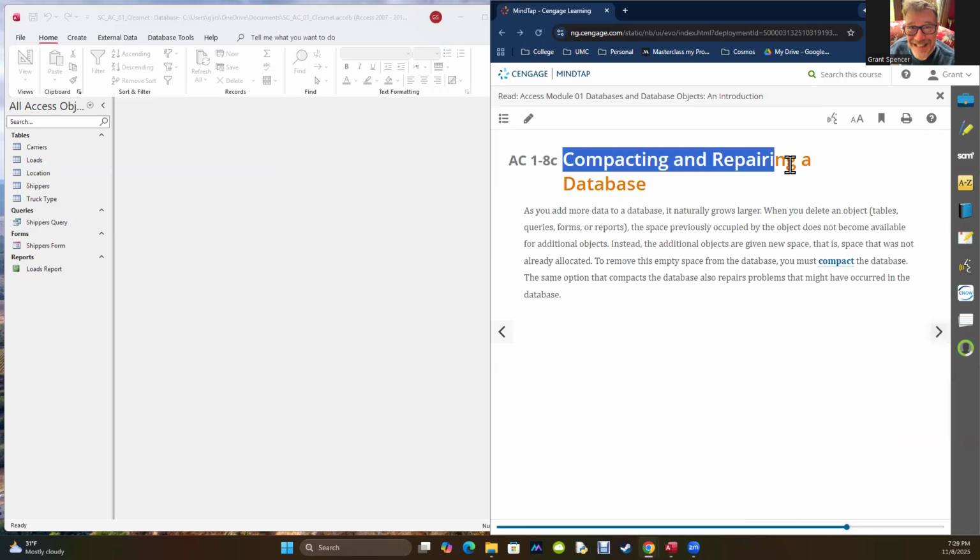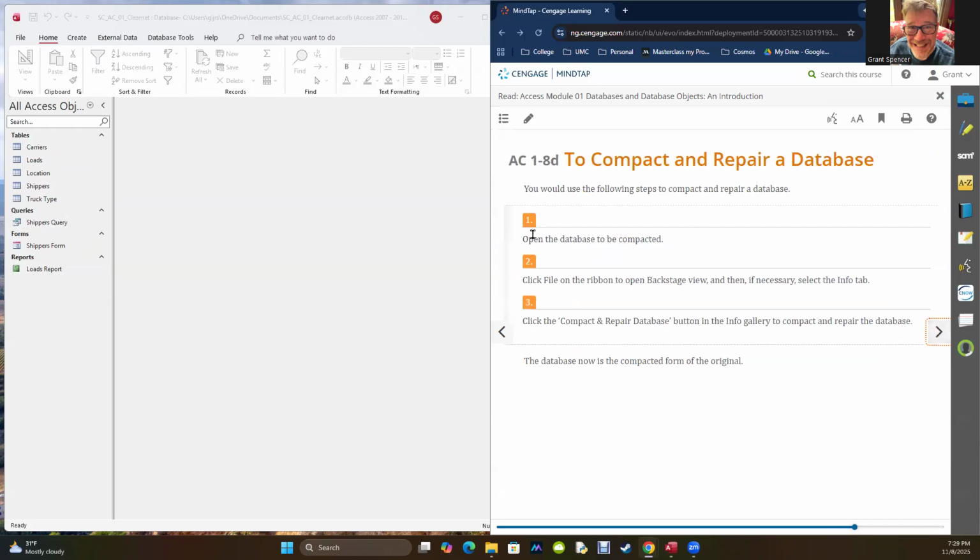This was kind of interesting, compacting and repairing. What it's saying here is that as you start making changes and this thing becomes bigger and bigger, sometimes it becomes rather wasteful in its usage of memory and space. So again, when it said, if you want to do this, you open the database, go to the file, open the backstage, and click on the compact and repair database button in the info gallery.